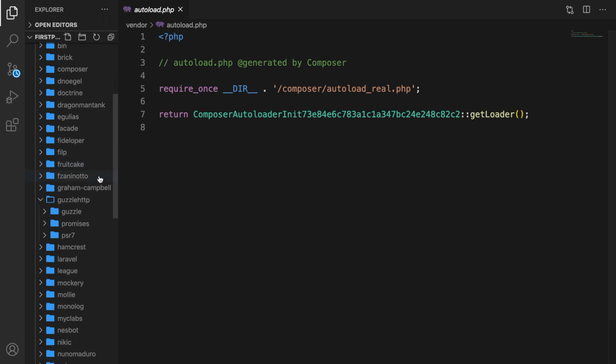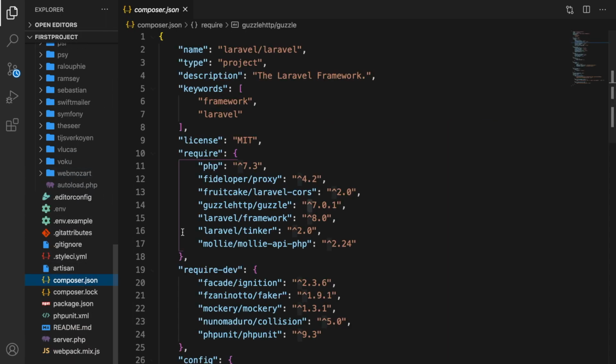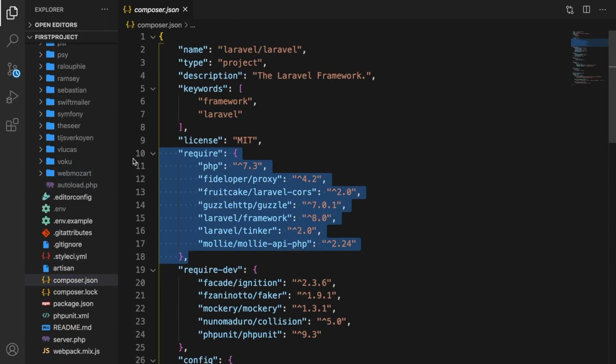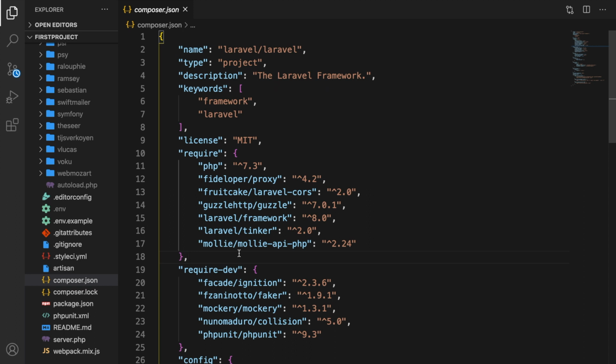Let's go back to Visual Studio Code. Let's open our composer.json right here. Alright, that was it. So if the Laravel vendor folder is missing or you're getting an error, you just need to run composer install and everything should work fine.